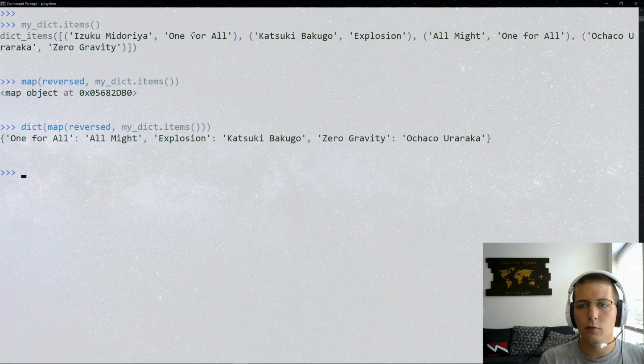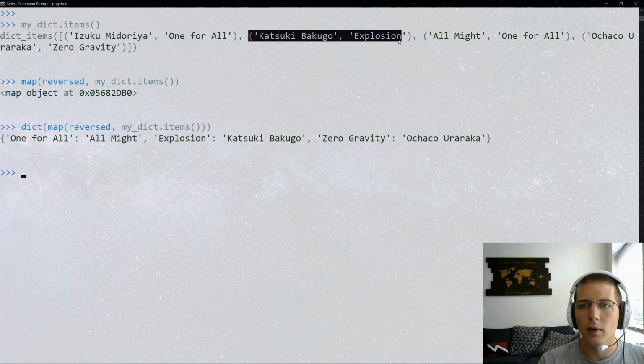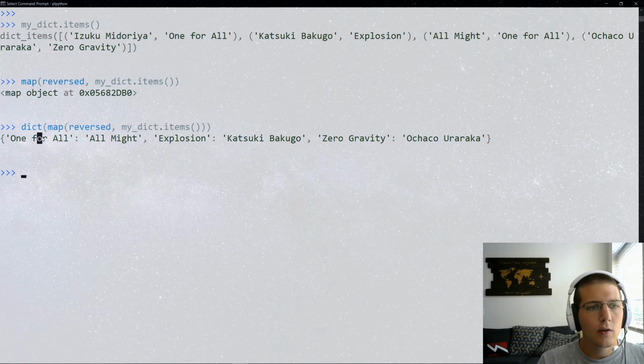And so this is sort of what our first solution looks like, where we have just blindly applied the reverse function to each of these tuples. So we reverse this tuple, and you get One For All on the left here and Midoriya on the right. Same goes for all the rest of the tuples. And as you go through, you will find that we don't get the result that we want.